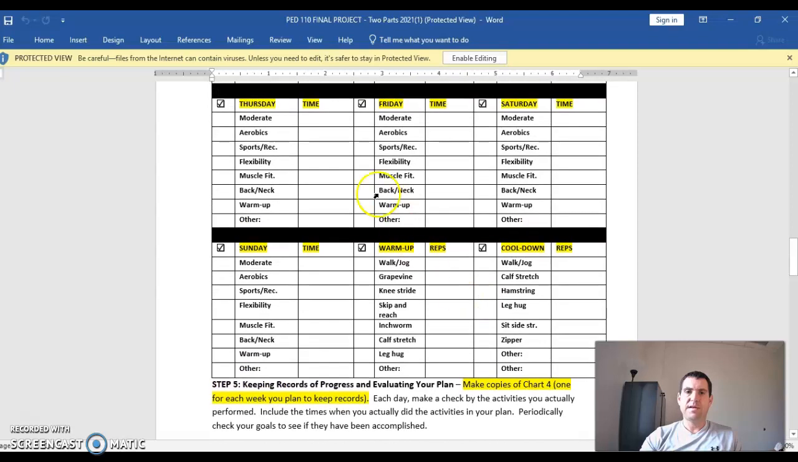And then you can see down here, there are other activities, aerobic activities. I would define an aerobic activity as any activity that you're performing for at least 10 minutes or longer. A moderate activity could be a light jog, walking, sporting activity, flexibility, stretching. Muscle fitness would be considered weight training if you go to the gym and lift weights.